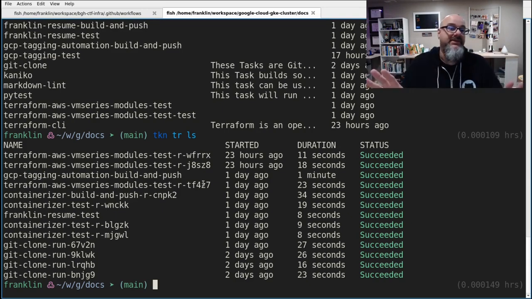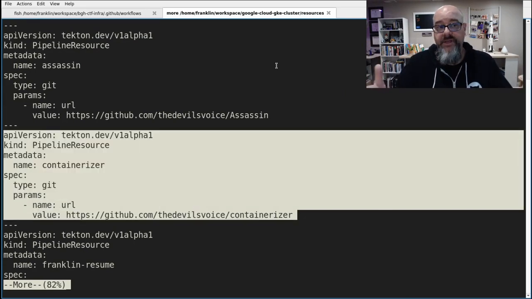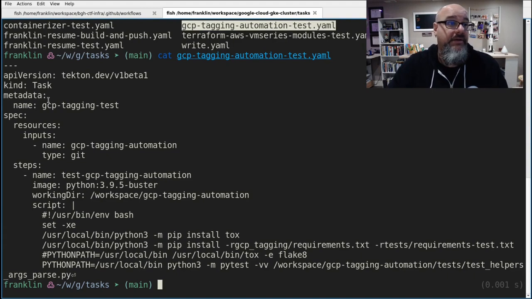Again, this stuff's in the repo. There are tasks, these tasks that I used. I went out and found existing repos that I had, nothing sensitive and so on. For example, my resume is a Flask app, but it makes a little container. And what I wanted to do was, at the end of the pipeline, have those containers go to container registry, GCR. These resources are like pointers to GitHub repos in this case, that we can refer to from our tasks. So this task is named GCP tagging test.